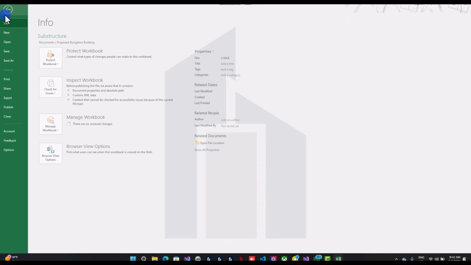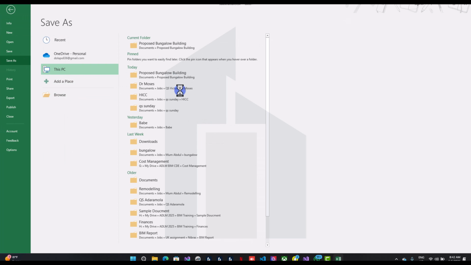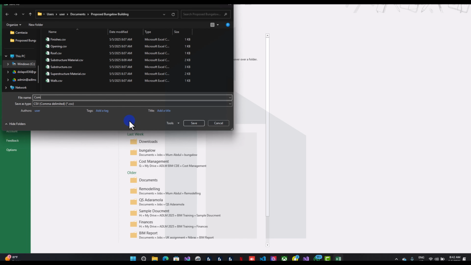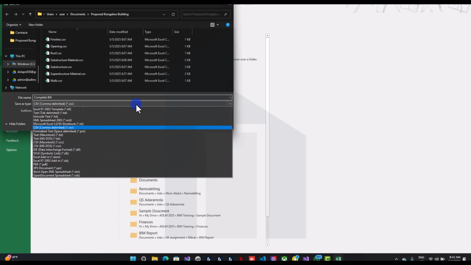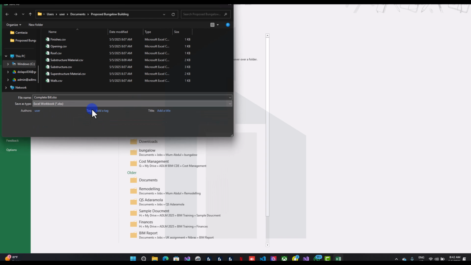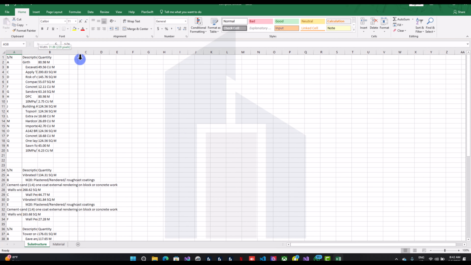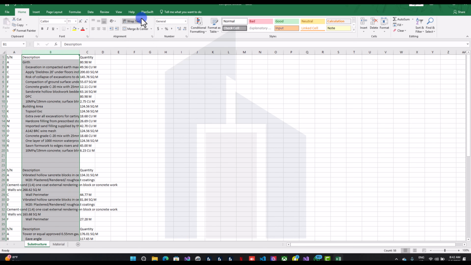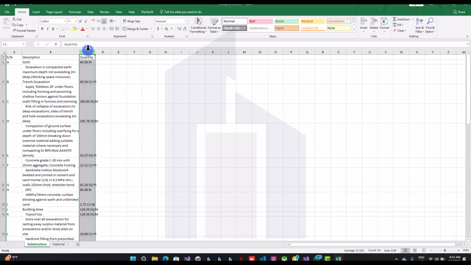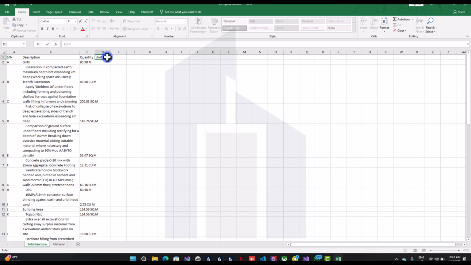So first thing, I would save as complete BoQ. Then change this to Excel, then save. Okay, good. So just do some manual adjustments. Click this, wrap text, quantity, units. So the rate and amount, you can manually input that in.